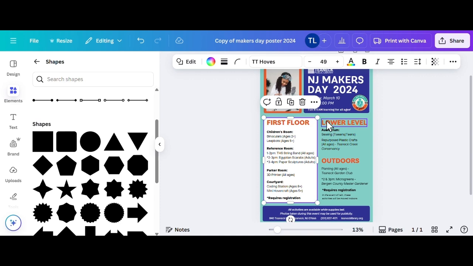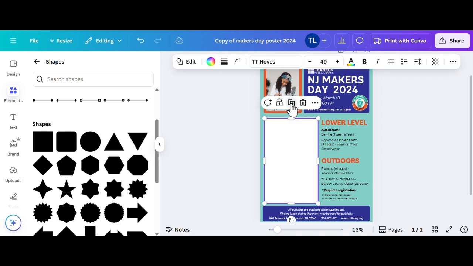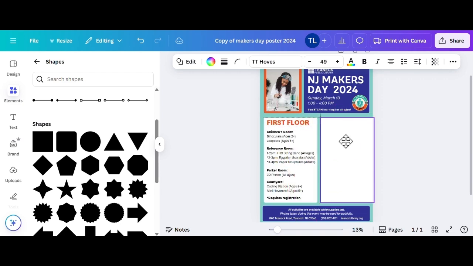And I can change the curve here. So I can change the degree of the curve on the edge. So I'm going to select corner rounding and I'm going to make it less round so it's a little bit sharper. So now if I want to create the same effect for these two, I'm just going to duplicate it and then put it over this text. And I'm going to use Canva's guidelines to line it up with the other boxes.